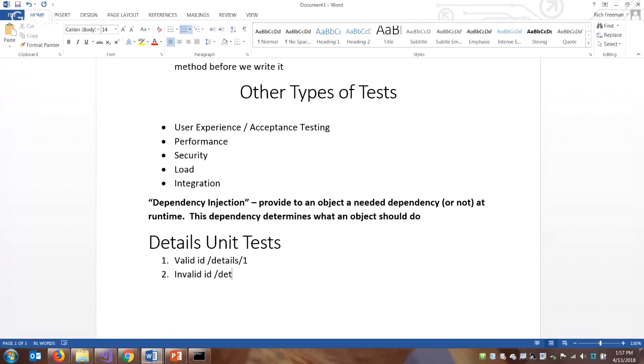What would an example be? What value are we going to pass in for this unit test? Yeah, anything other than 1, 2, or 3. Yeah. If they just make a call to details with nothing.